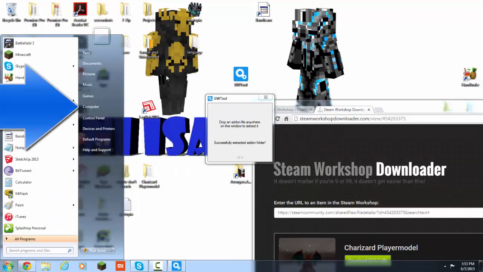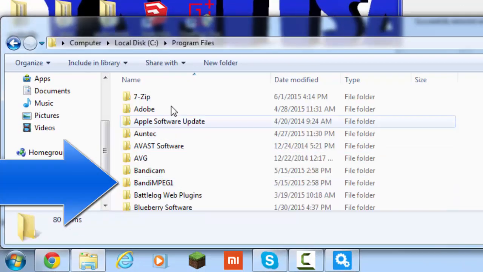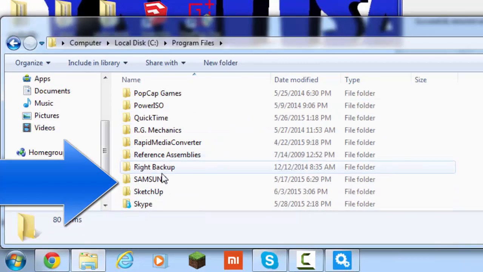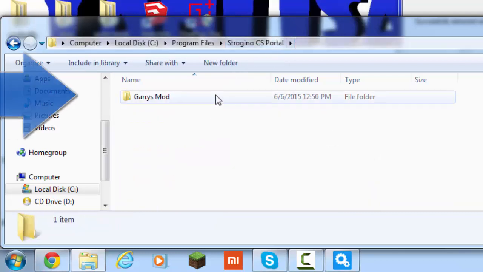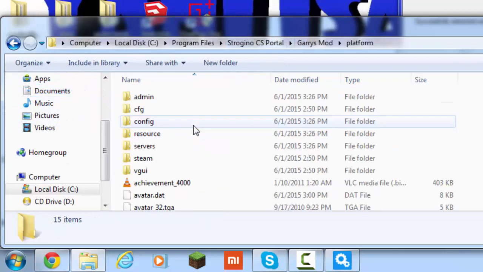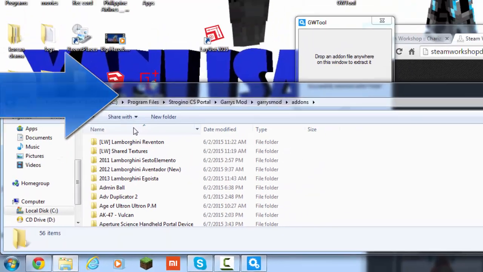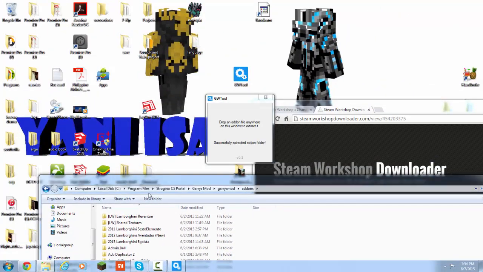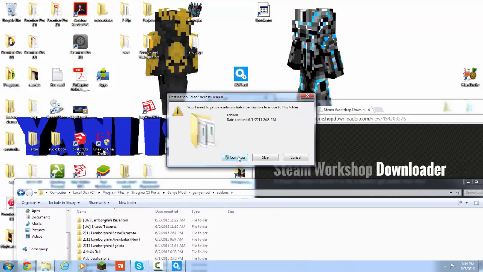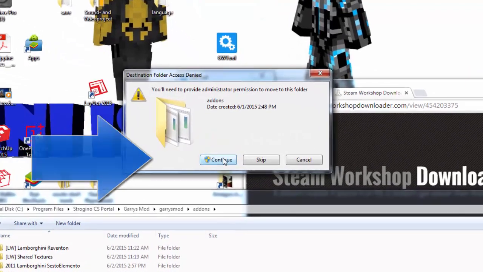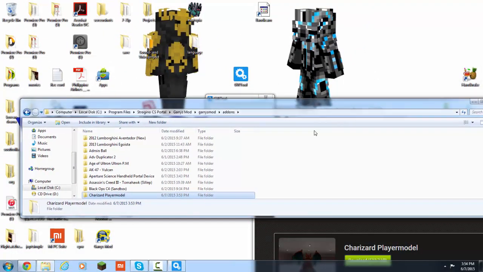And once you download cracked Gmod, you want to go to Computer, Local Disk, Program Files, and go on Strong, CS Portal. Now you want to go to Garry's Mod, Addons, and there we go. Once you have the add-ons, you want to drag this add-on on here, and click continue on the administrator button, and there we go.